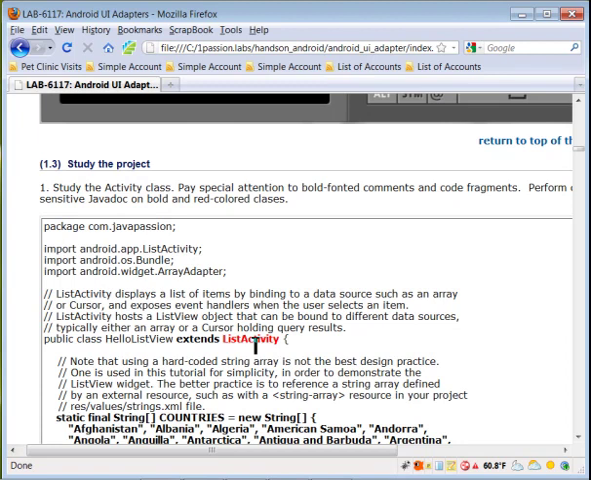So when you use list activity instead of activity, meaning your activity extends list activity, what are the two advantages? So this is a question for you. So please answer the question. Or if you don't, feel free to ask any questions.